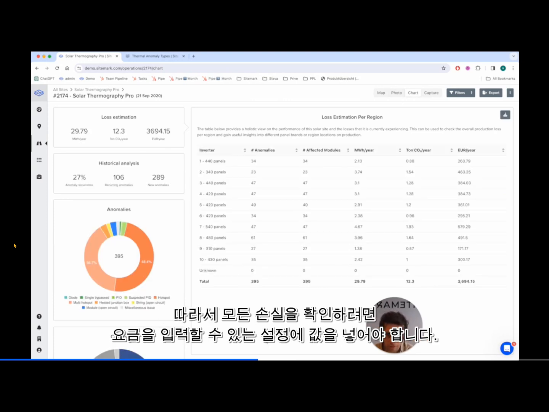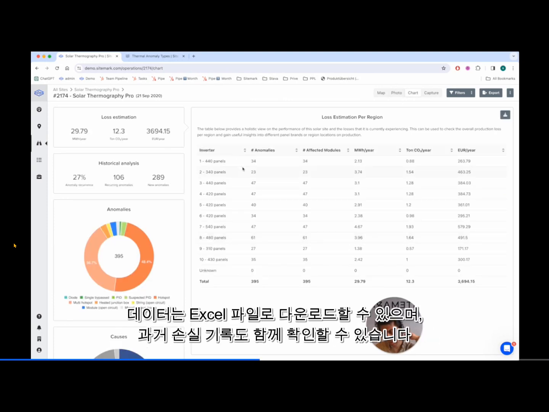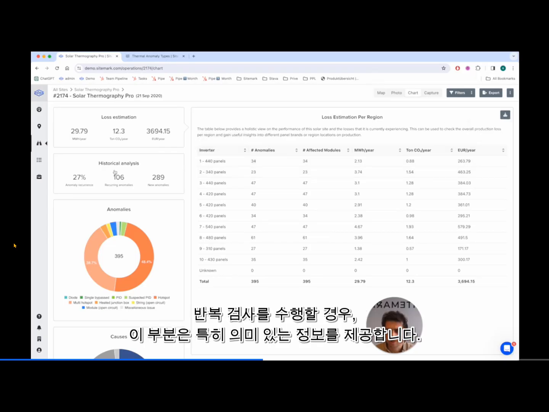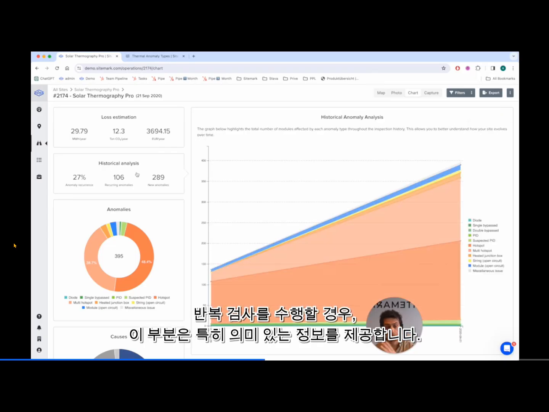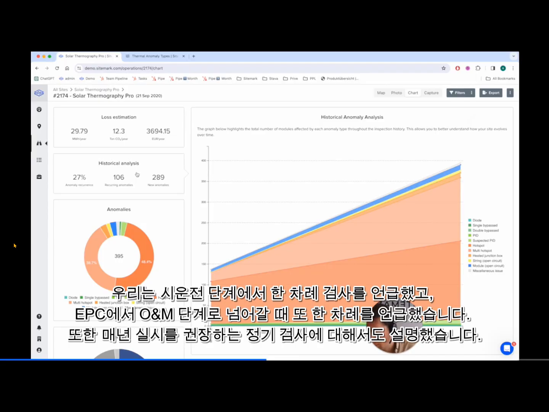So you have to put in the feed-in tariff as a setting. And then you can see all of the losses. You can download them in Excel. You can see also the historical losses. So this is very interesting if you're going to start doing multiple inspections. And we talked about doing one at commissioning, but one also when we do handover from EPC to O&M actually. But also the yearly inspections that we recommend doing.